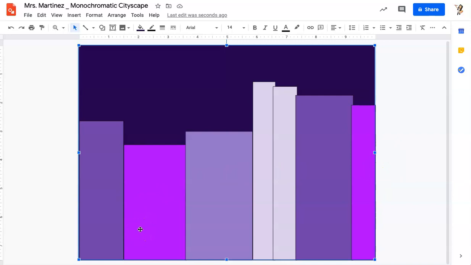It also showed me a couple places that I might need to fix. So if I wanted to fix that line there, I could make this building a little bigger. That's up to me and how I want to move my buildings around a little bit. I'm going to click off to the side so I can see what's happening and what everything looks like.